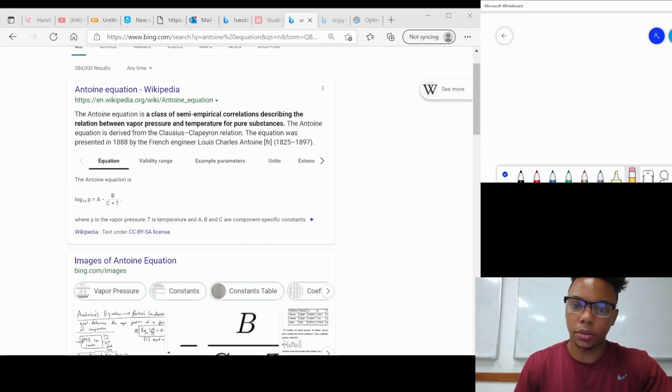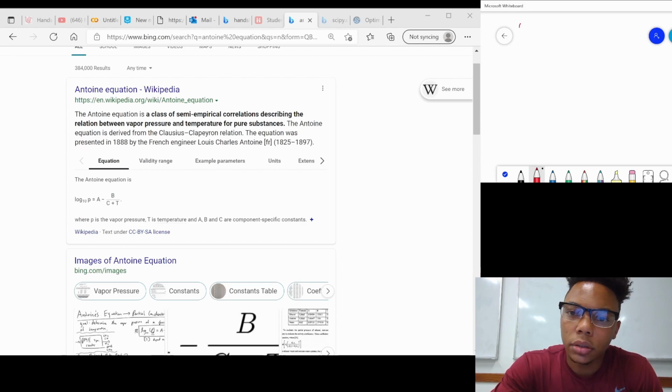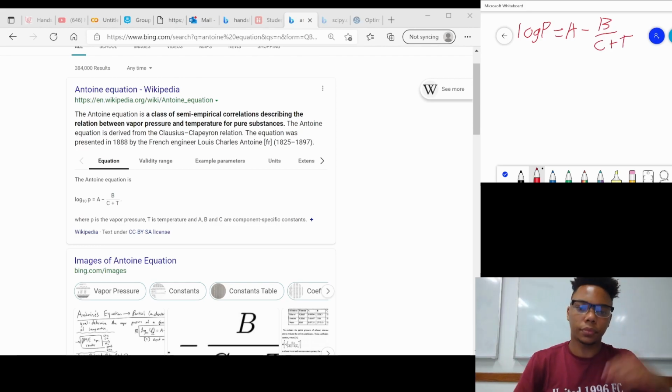Well, thank you very much. That's all the room I have to work with. So, our Antoine equation is log P equals A minus B over C plus T.